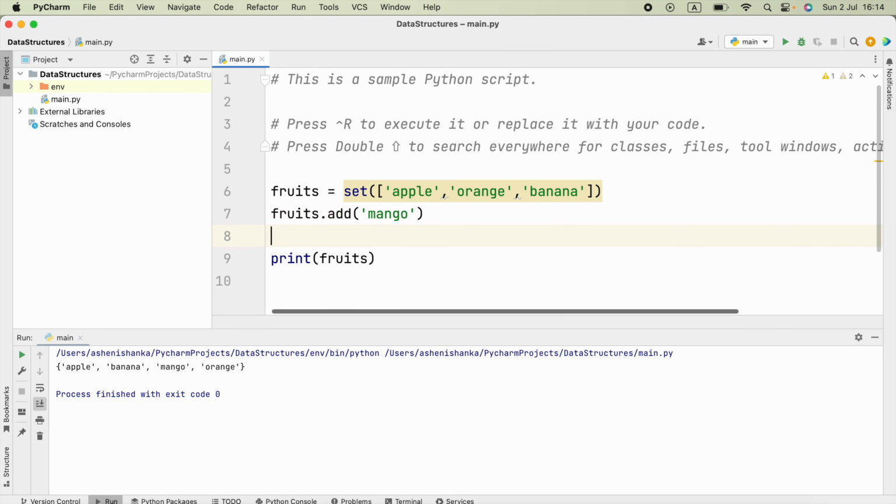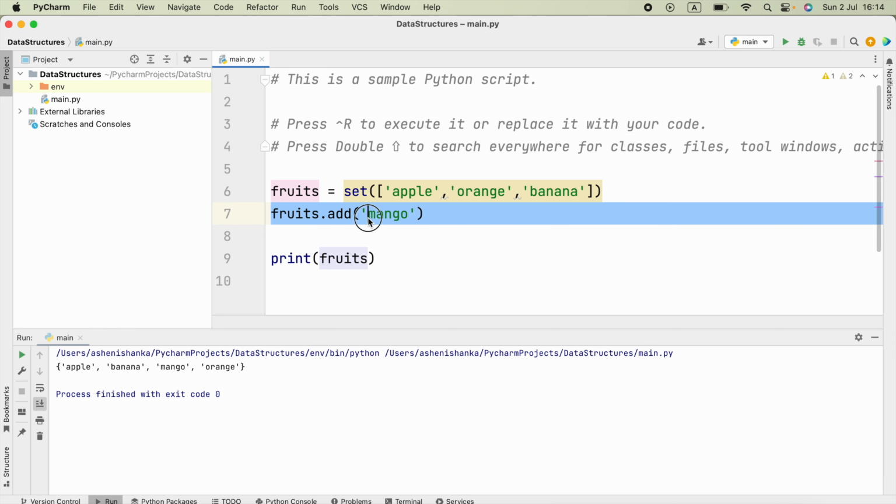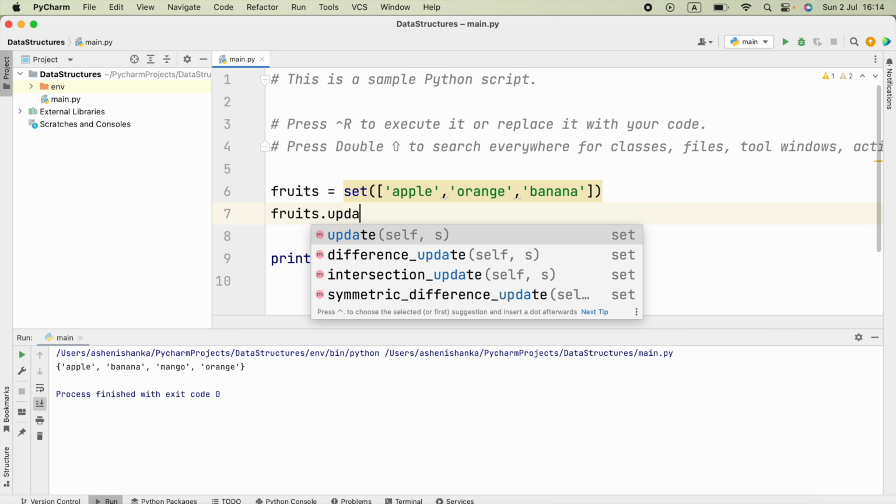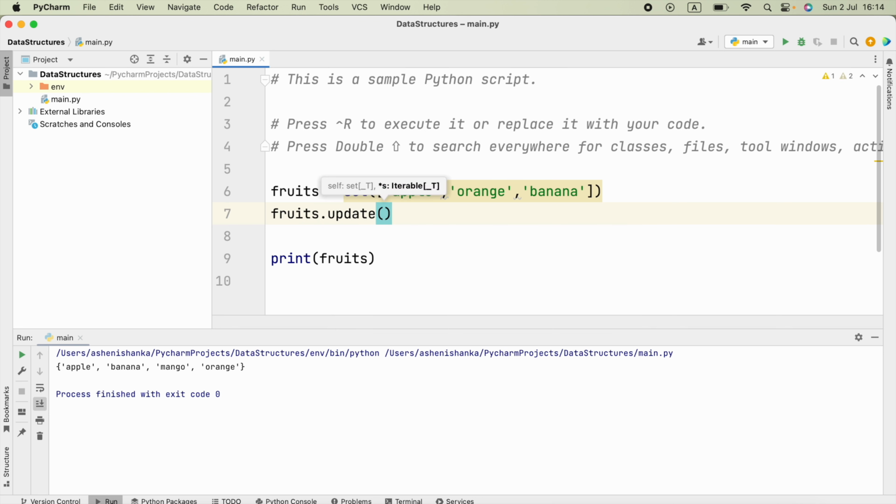Alright, the next way is using the update method. I'm going to say instead of this add method, update. So we have to pass in a list of values. First one is mango and the next one I can say pineapple. Alright, so if we run this, we should be able to see pineapple and the mango in our set.